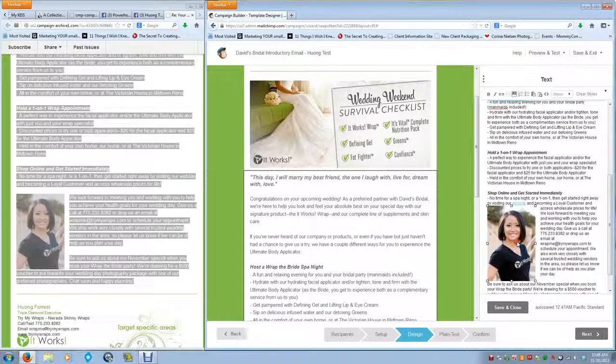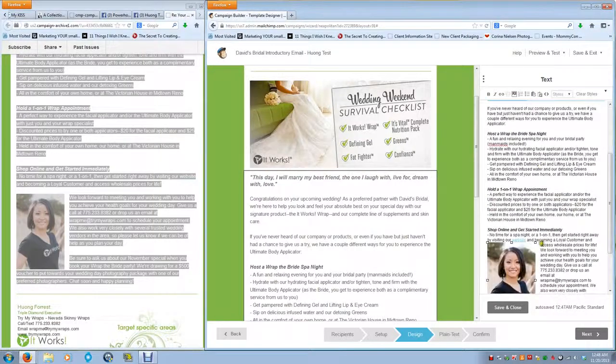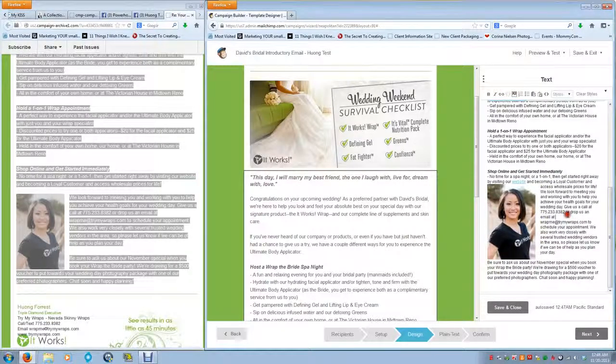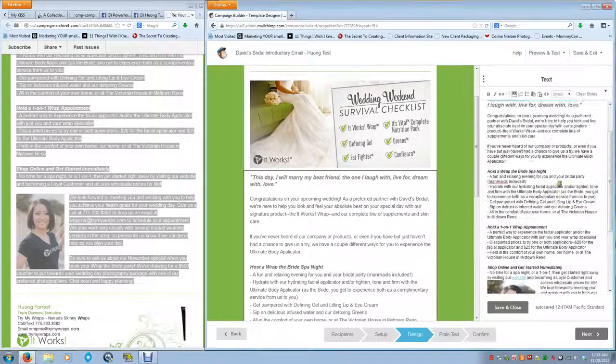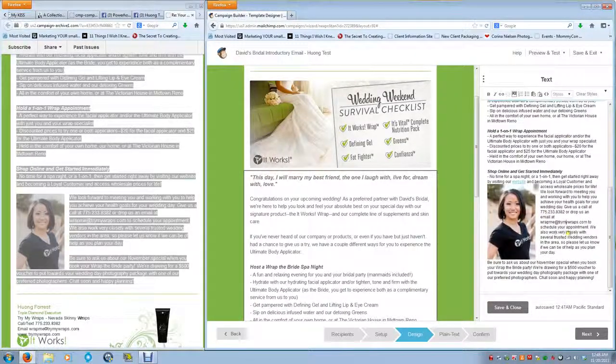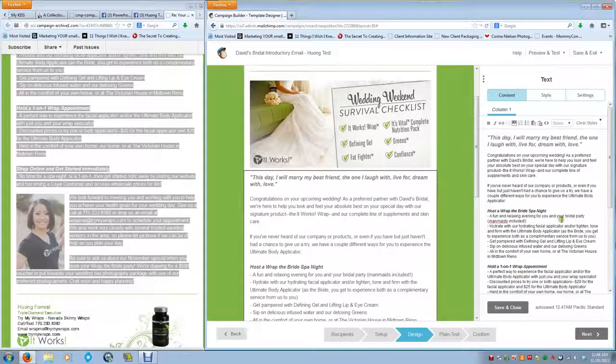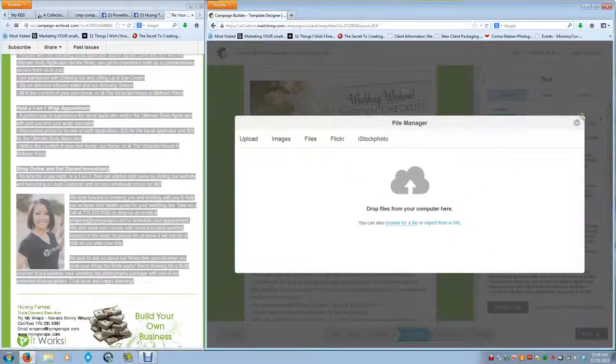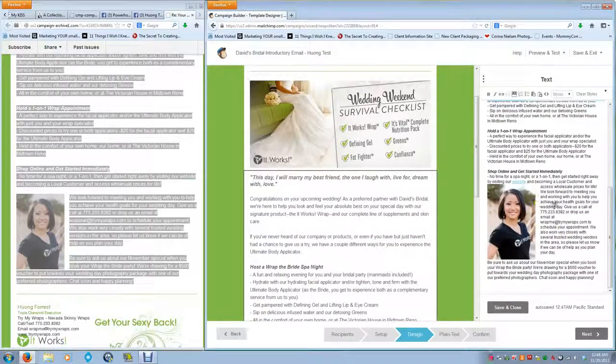So I like including a picture of myself with my email campaigns, both to my team and to potential clients, because I think it's important for people to see who they are doing business with. So in order for you to add images to a text block like this one, just put your cursor, click the mouse wherever you want to insert the image, and then go up here to that little file manager image icon, click on it. And you can drop an image in from your image library or upload a new image and just drop it in there. That's what you do.